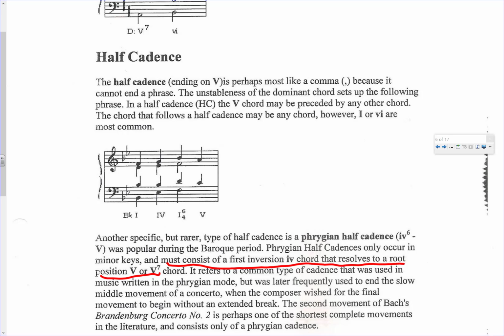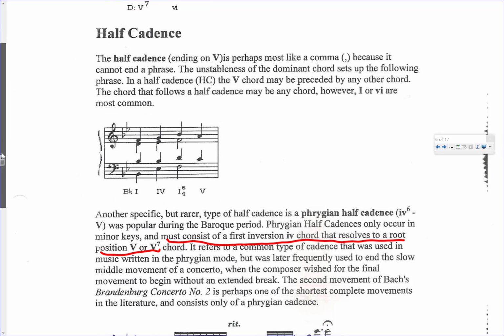The Phrygian half cadence refers to a common type of cadence that was used in music written in the Phrygian mode, but was later frequently used to end the slow middle movement of a concerto, when the composer wished for the final movement to begin without an extended break. The second movement of Bach's Brandenburg Concerto No. 2 is perhaps one of the shortest, complete movements in the literature and consists only of a Phrygian cadence.